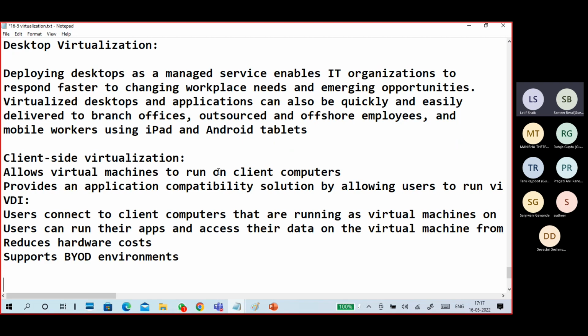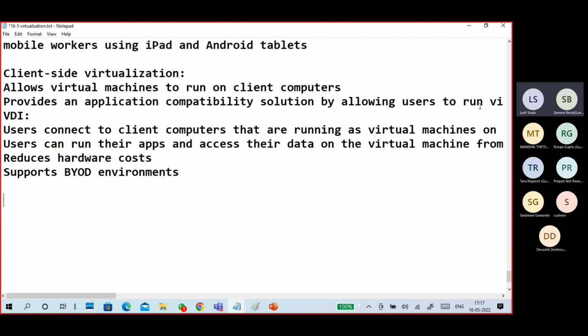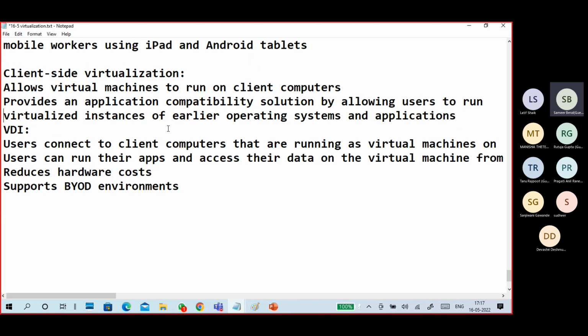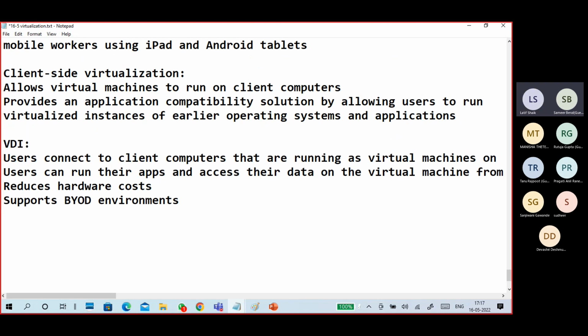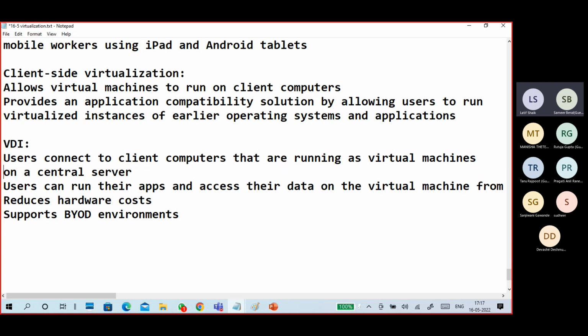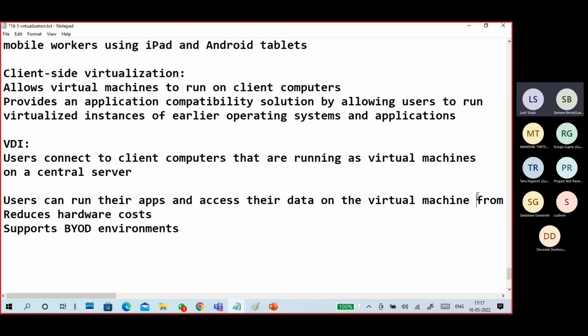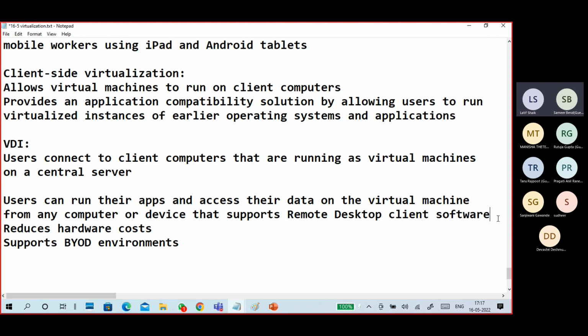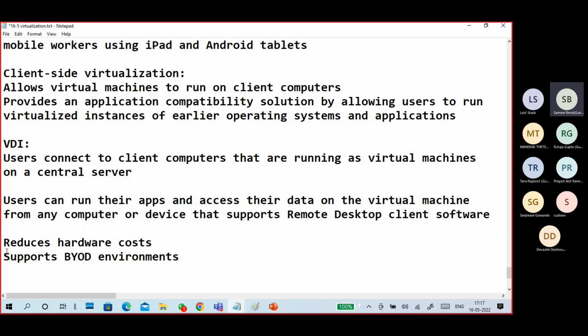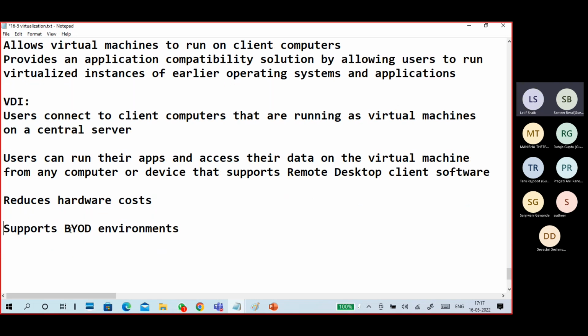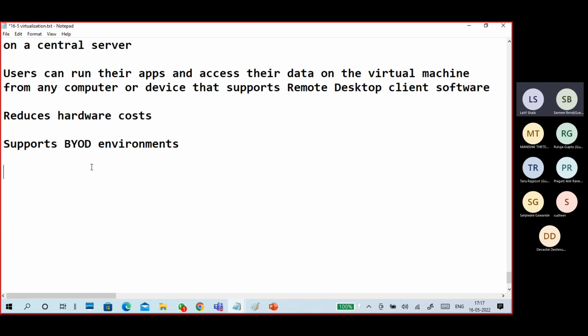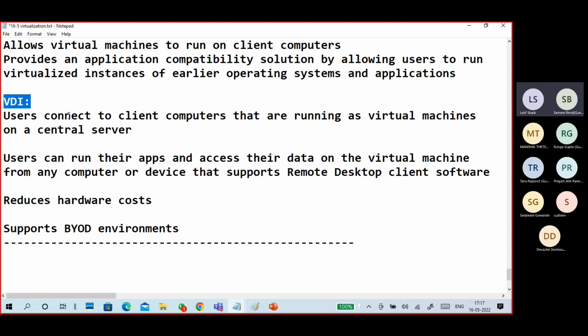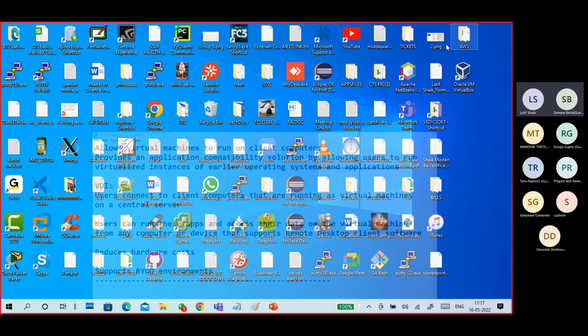But another part is the VDI part. What is VDI? Virtual desktop infrastructure. If you remember, when we were adding roles and features, at that time it was asking where do you want to store these things. I said no, BYOD environment. Okay, so what is this part? We'll see it. What is the VDI part?